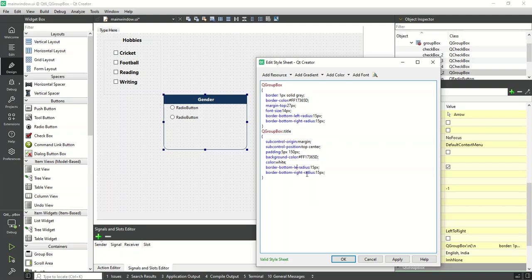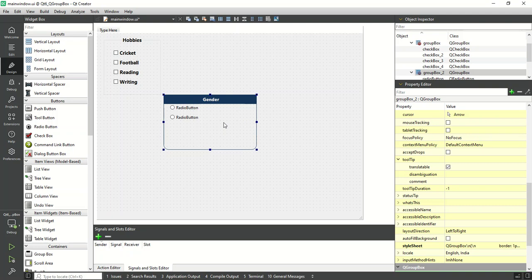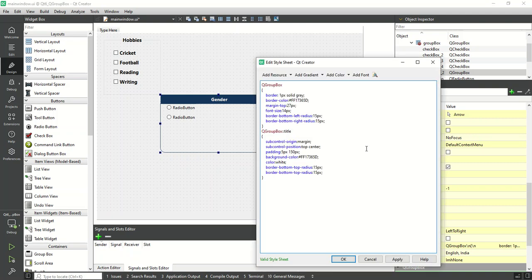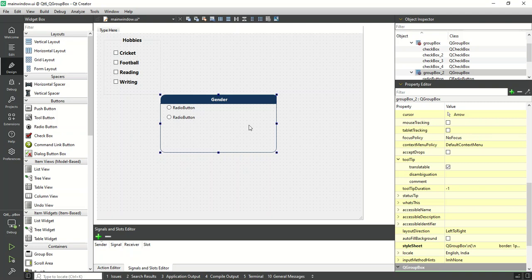Here we apply the style sheet for the top control, the top property, and adjust our GroupBox size. Here left and right is correct, but here we use the top and then apply. So you can see this is how our GroupBox looks when we apply the style sheet.